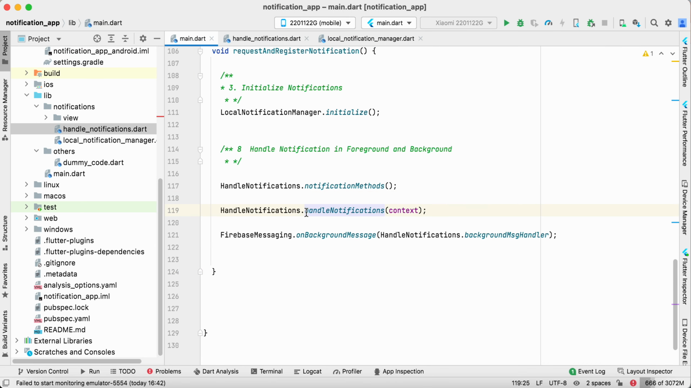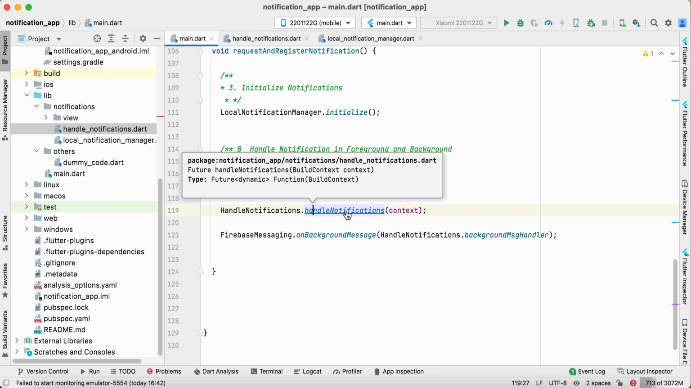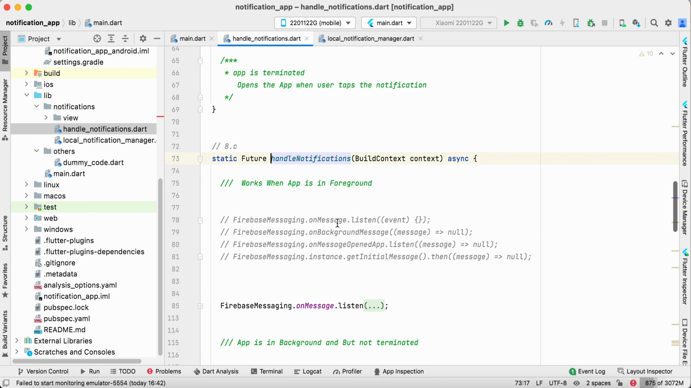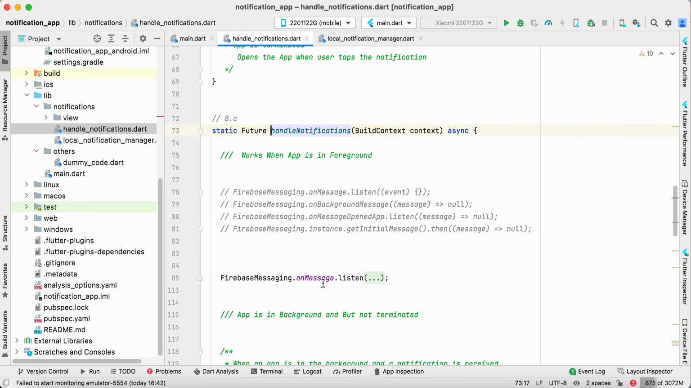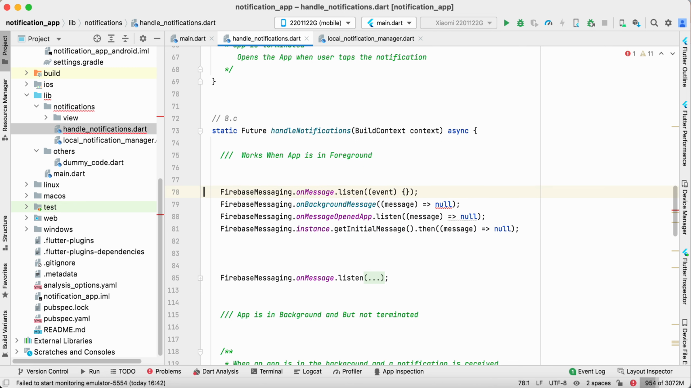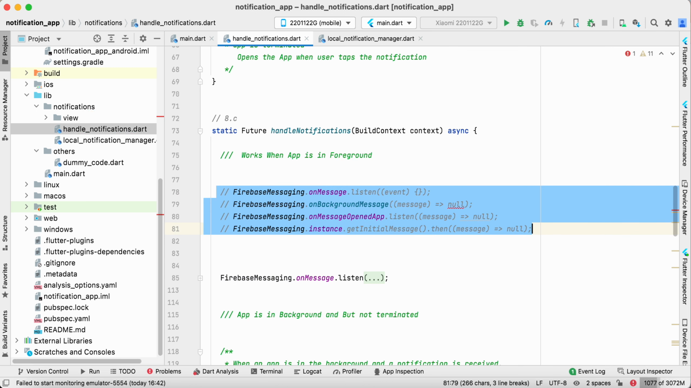Okay, we are on the main class. We have included all the scenarios in the handle notification method. Let's go there. Generally we have four methods in the Firebase messaging plugin to handle these scenarios: onMessage, onBackgroundMessage, onMessageOpenedApp, and getInitialMessage. These four methods cover all of our scenarios. Let's check all of the scenarios one by one.